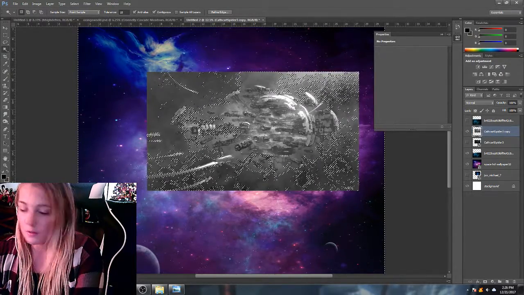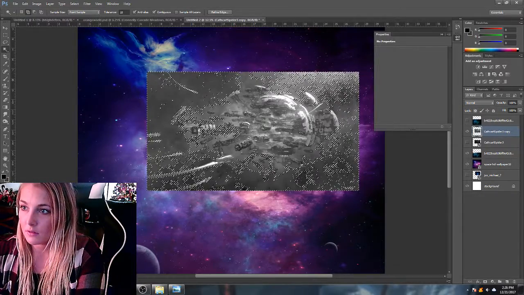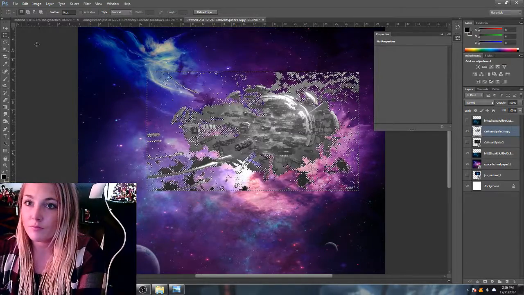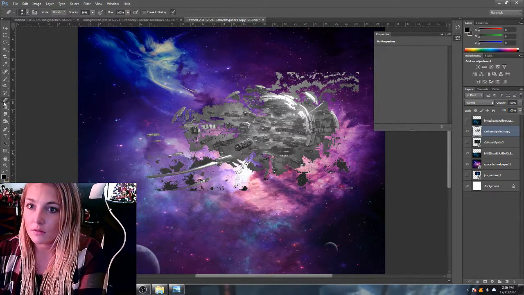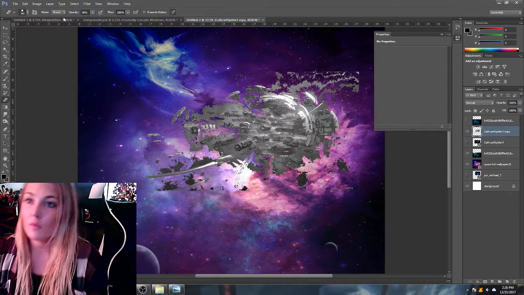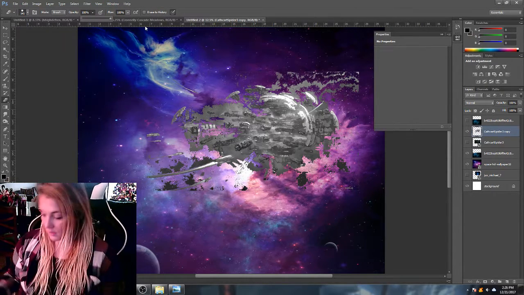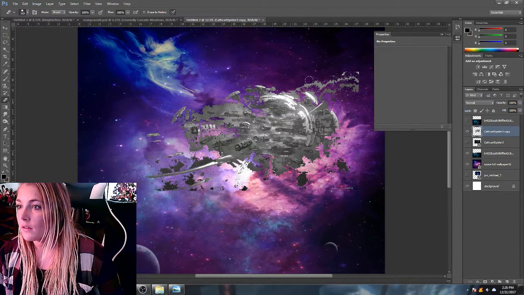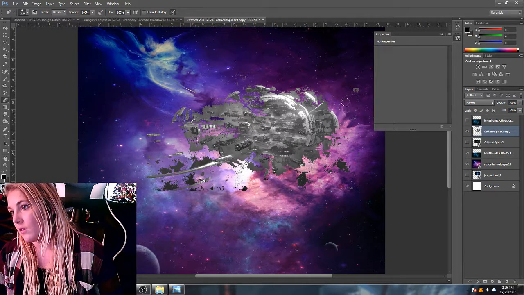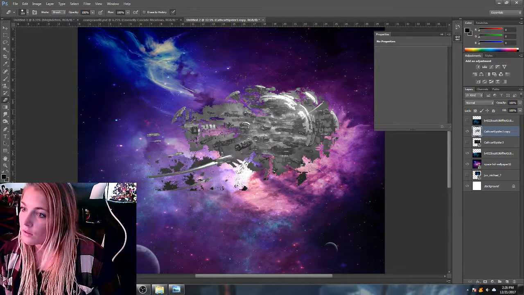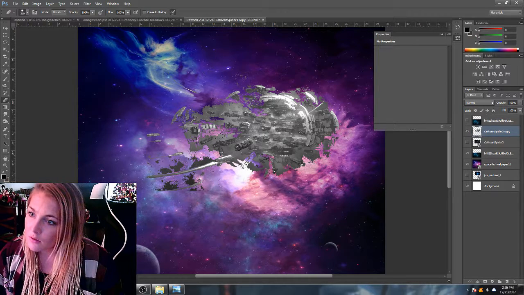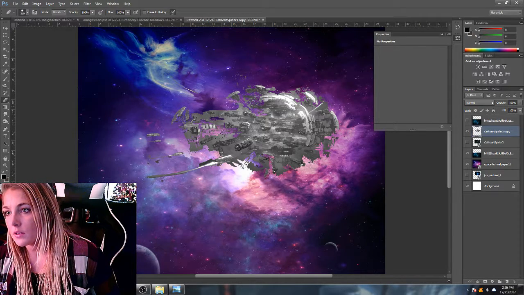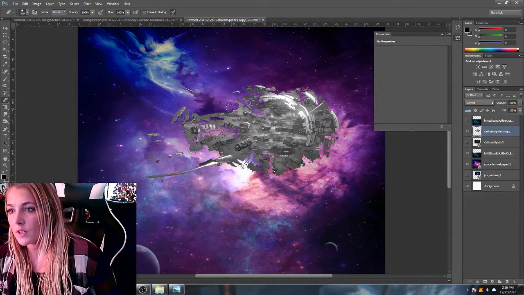Oops. Clicked outside the box. Alright, just delete it. I'm going to do 100% opacity erase because, like I said, it's going to be quite messy. This is just for my concepts. I like what this is doing. I'm just not sure if I can use it.